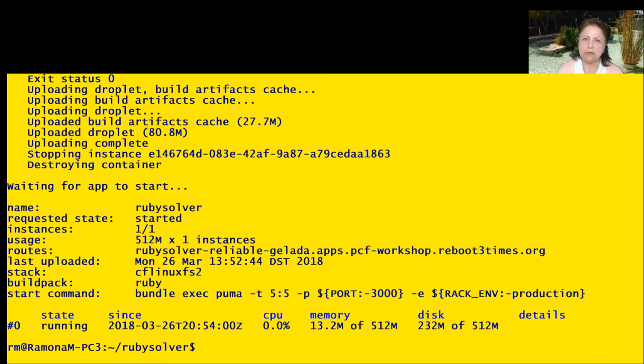So let's take a look and see if our command line deployment of the Ruby Solver application was successful, and it was. We can see that we started one instance of the application. We could have specified more or less instances from the command line, and we could also use CF scale if we want to change the amount of instances that we have after the fact.